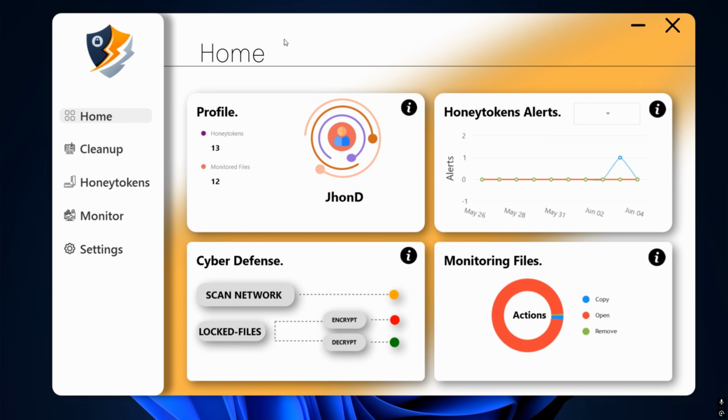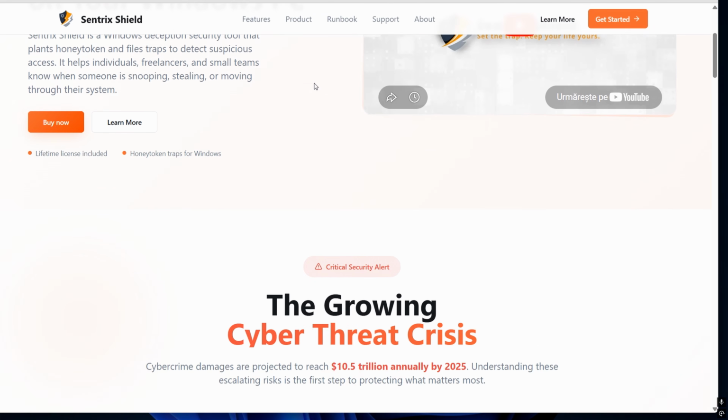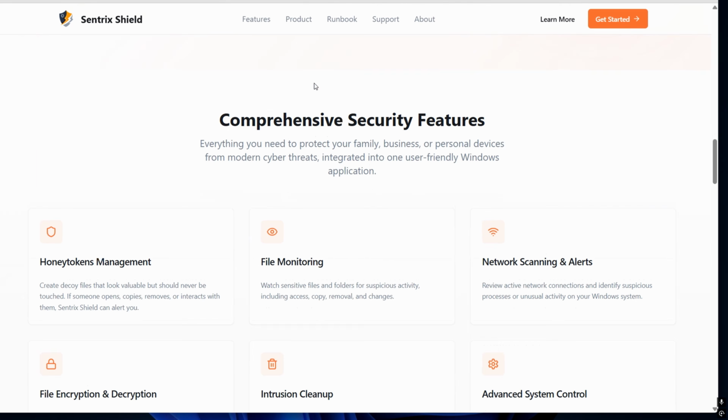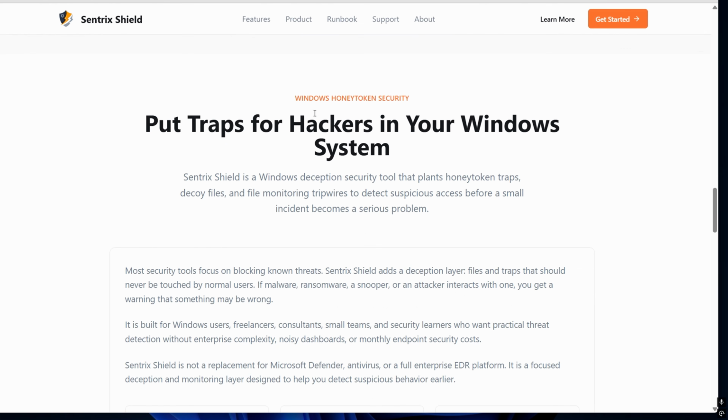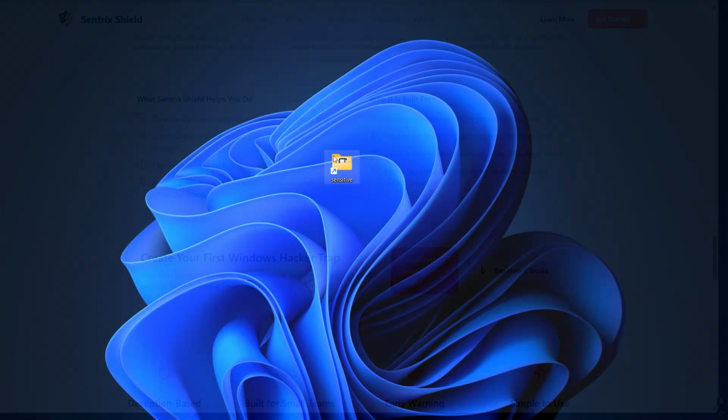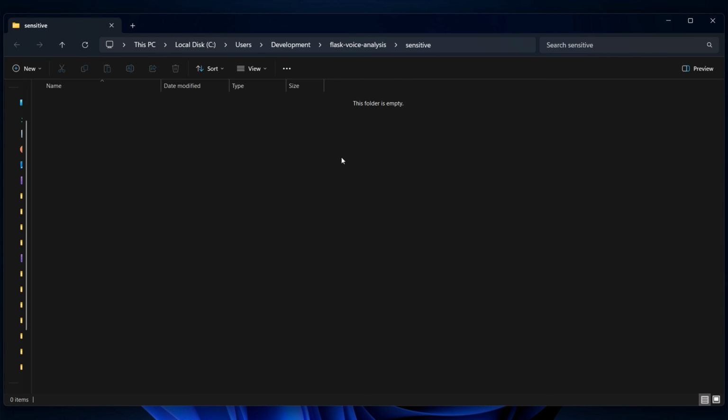Now let's test this idea using Centrix Shield. Centrix Shield is a Windows security tool focused on deception security, honey tokens, and suspicious file activity detection. For this demo, we are going to monitor a fake sensitive folder located here.